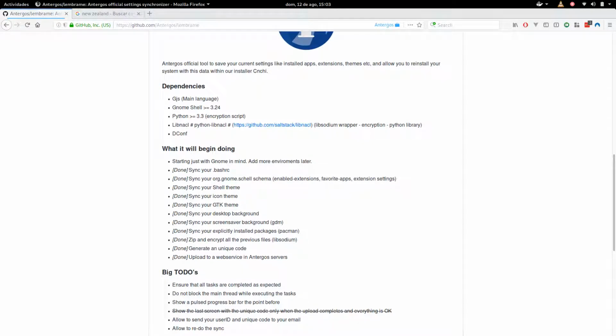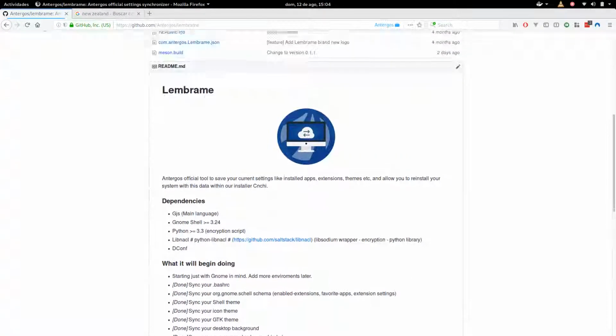That's the main reason Lembrame was made, because I have my personal laptop and my desktop PC, and I have the exact same things installed in both of them. I use Docker, so I have Docker installed in both. I think I even have the same wallpaper. I have Skype, Slack, Spotify, things like that. So I thought it would be sweet to sync those settings and replicate my settings across all my installations. That's why I created Lembrame.